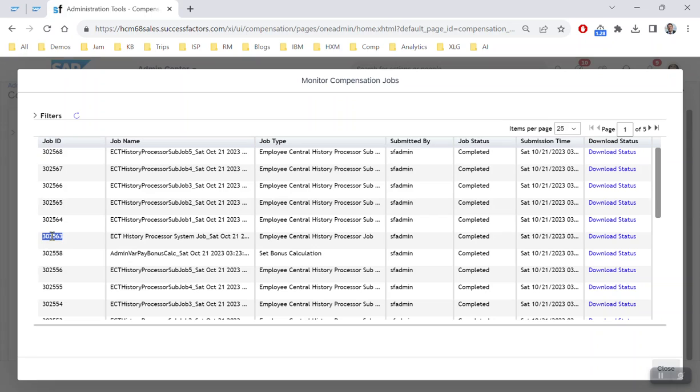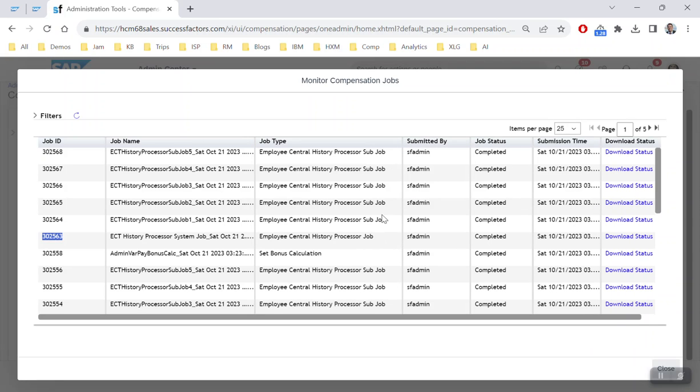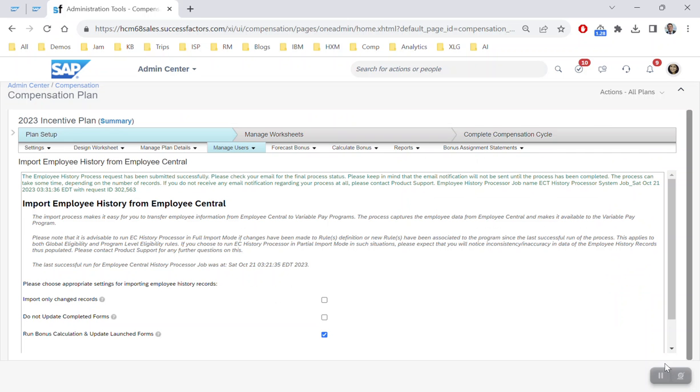Okay, so we can see this job here was marked as completed. It got split into different sub-jobs, which we recommend doing. This is a setting that we can turn on in provisioning to save time, especially when running on large databases. It saves a lot of time. So let's go ahead and now check the employee history.